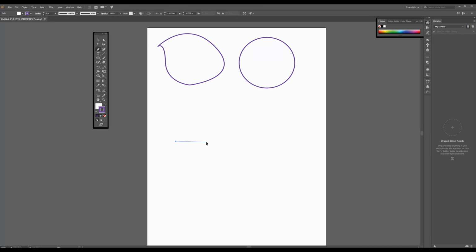You have to take a guess of where you're going to curve it. Look, it's guessing my next curve. I'll take it. Here we go. Click and drag. That's how you get curves.